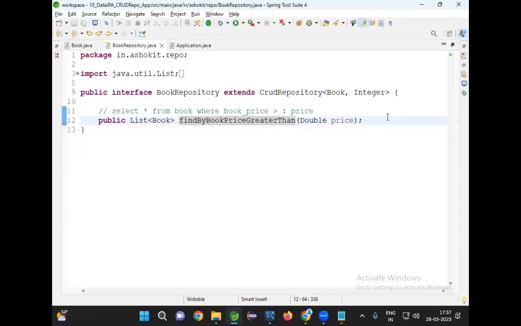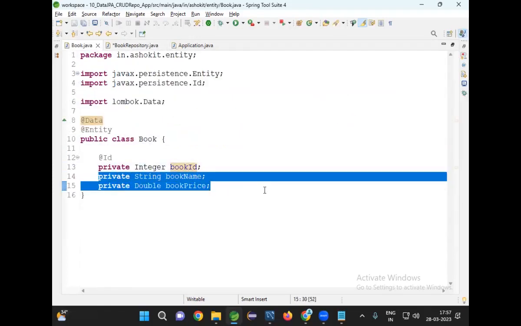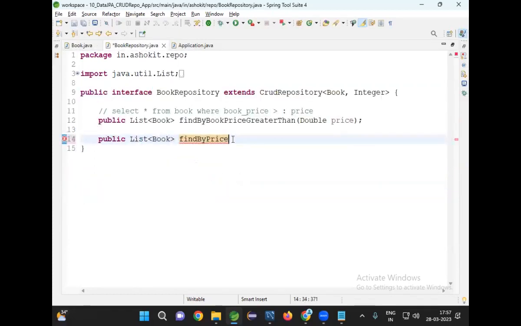Now, I want to retrieve the records whose price is less than 2000. Can you tell me the method for that? Public list of book. Now, find by, can I write find by price? Why? In the method name, you need to represent your entity class variable. I want to retrieve the record based on the price. Then I need to go for find by book price. Book price is my variable name.